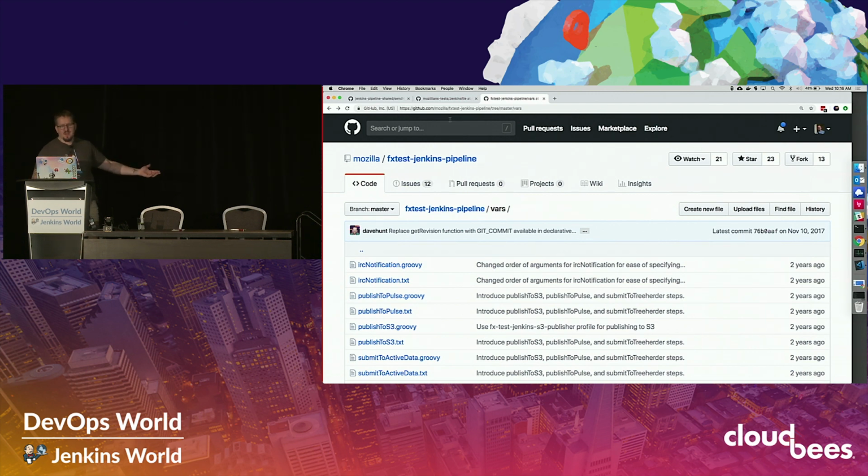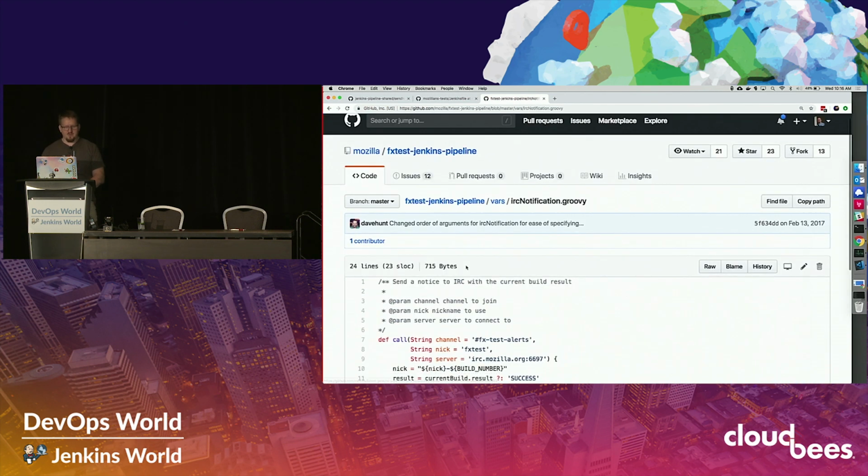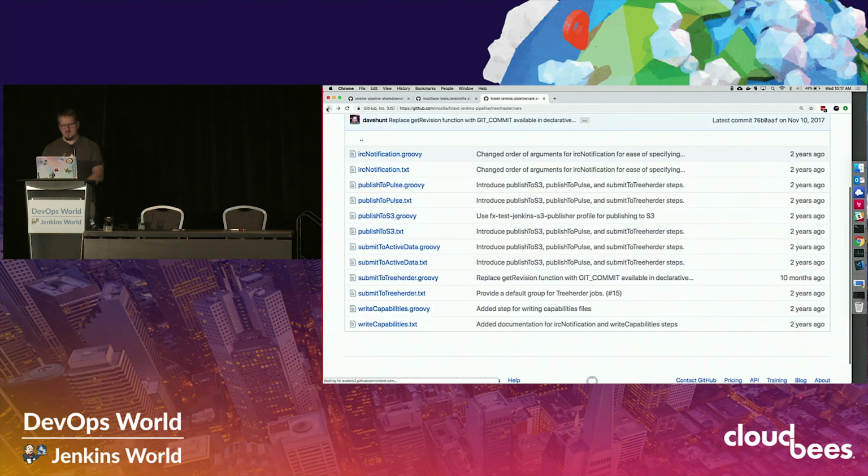So they've given it a name called FX test on their server. And that points here. And if I'm curious, I can go digging into what does IRC notification do? Well, it does this shell script. Interesting. Okay. What about these other things?